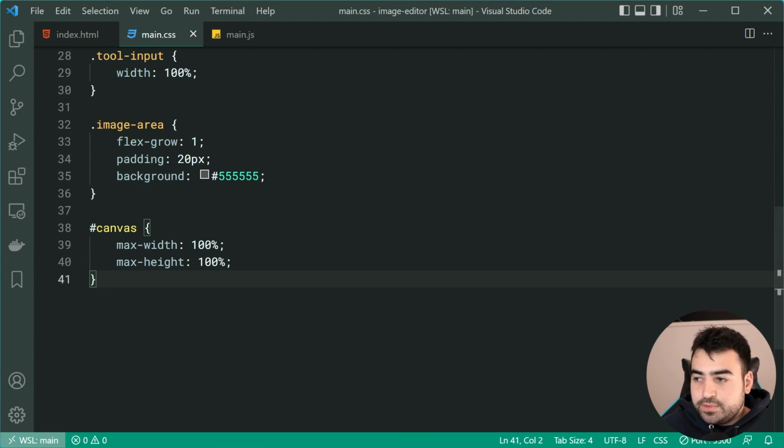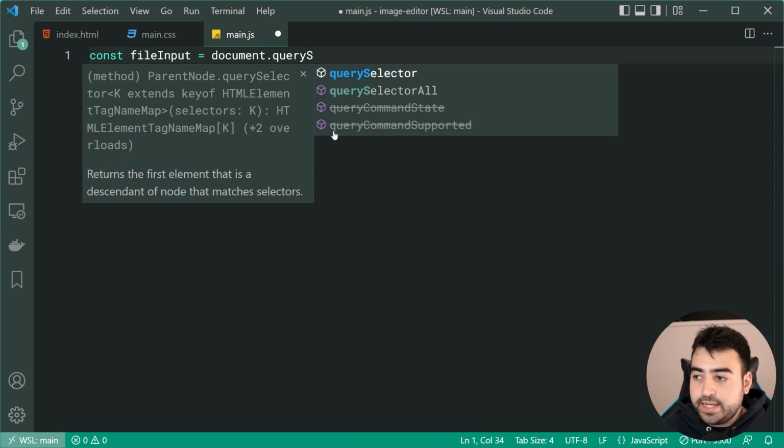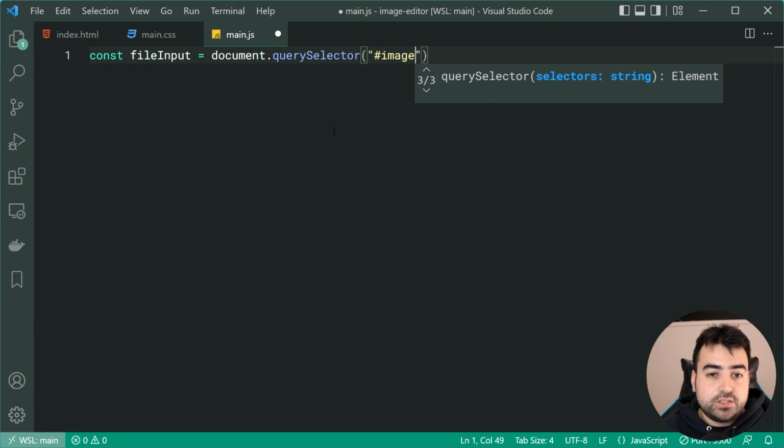So when it comes to the JavaScript of this image editor, the very first step is going to be to get all of the elements which we need from the HTML. So let's make a few constants up here. We can say const fileInput equal to document.querySelector. Then select the element with an ID of image-file-input.